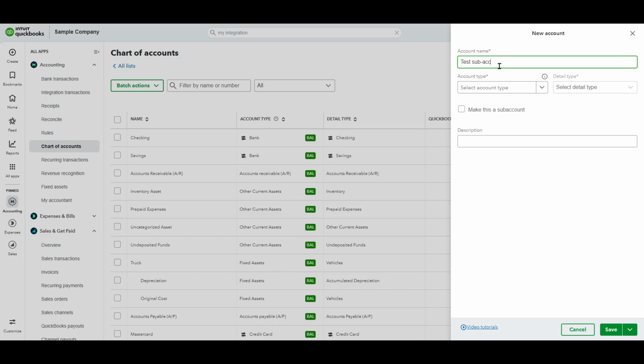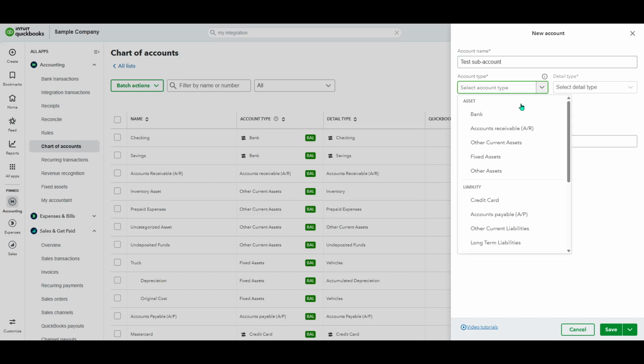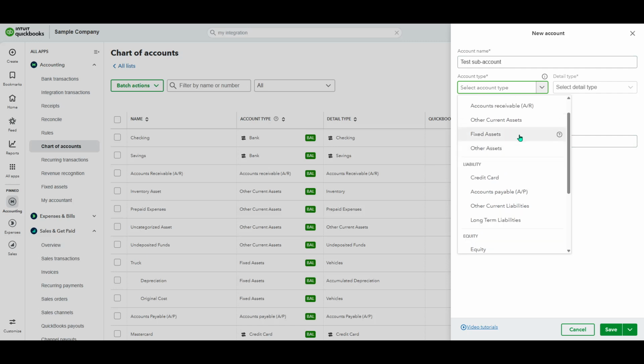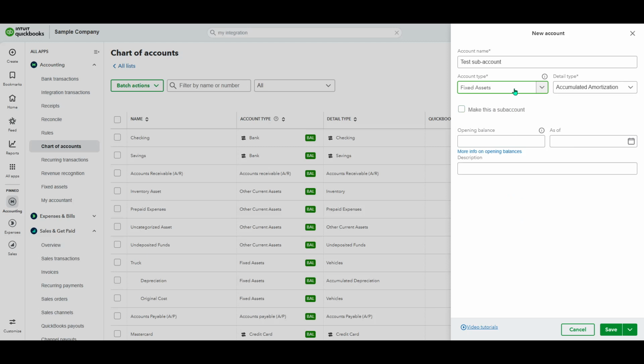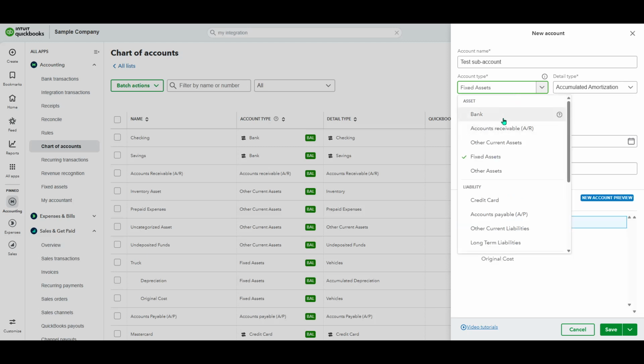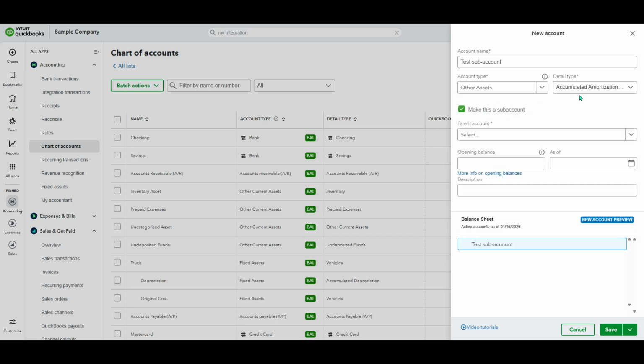Next, select the account type and the detail type. The account type determines where the account appears on your financial statements, things like assets, liabilities, income, or expenses. So pick the one that best represents what you're tracking. The detail type refines that classification and helps QuickBooks place the account correctly for reporting and, if applicable, for tax mapping. If you're unsure, think about what the transactions will represent and choose the closest match.